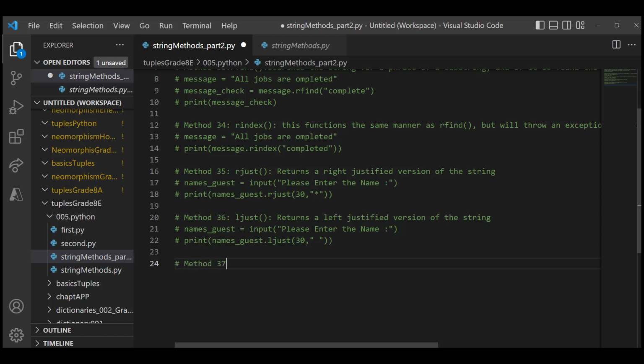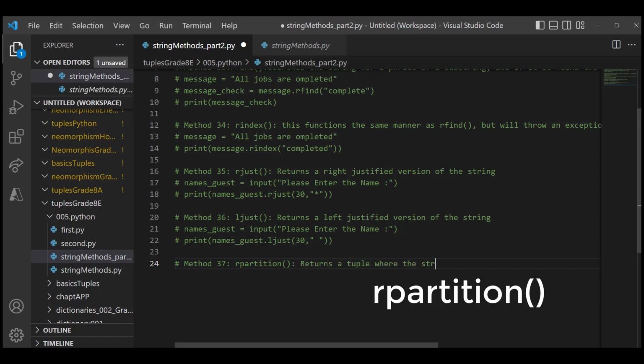Method 37, this is called as rpartition. And what does this do? It returns a tuple where the string is split into 3 parts. Okay, so 3 parts meaning the first part and the delimiter, which is separating the data, and the third part would be the part that follows the delimiter.